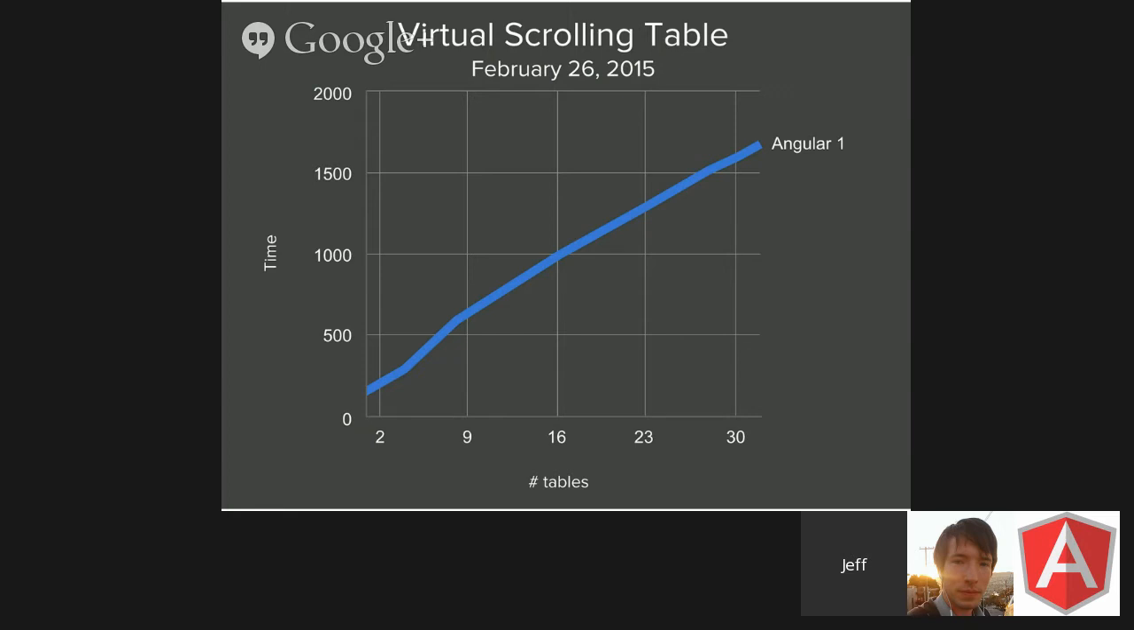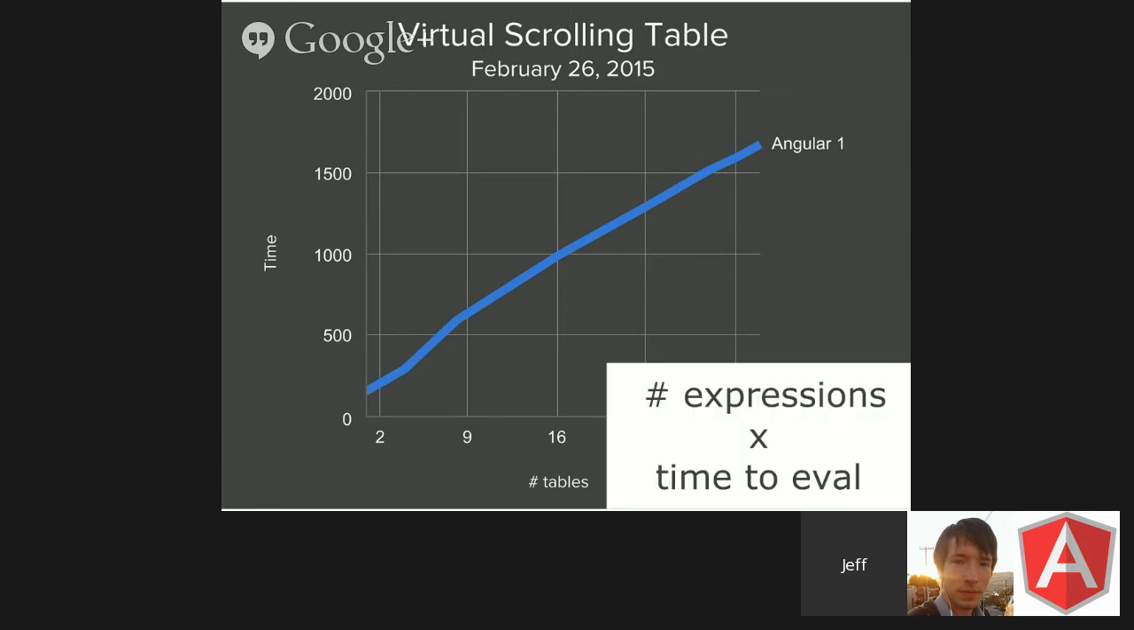And it should be noted that over the various versions of Angular, 1.2, 1.3 especially, they have made optimizations within Angular to make this a little bit flatter of a linear progression. But really what we're talking about, the factors that go into this, is the number of expressions and then the time to evaluate each expression.